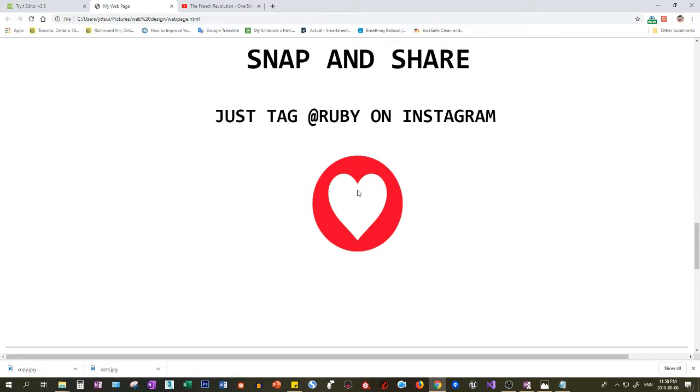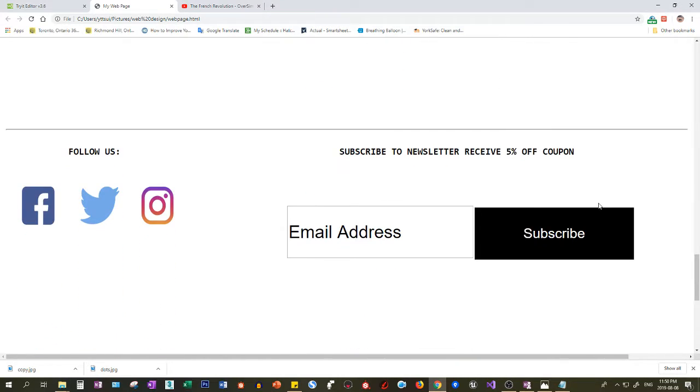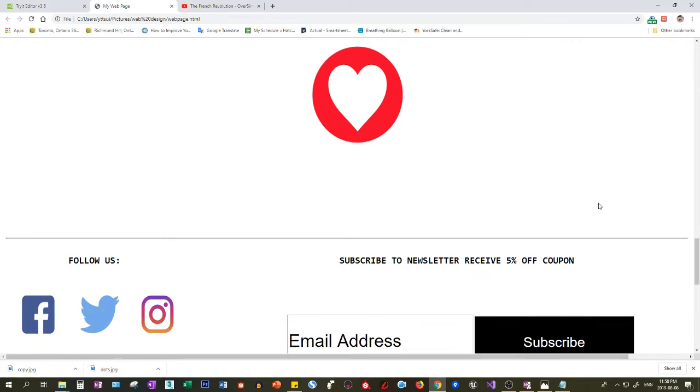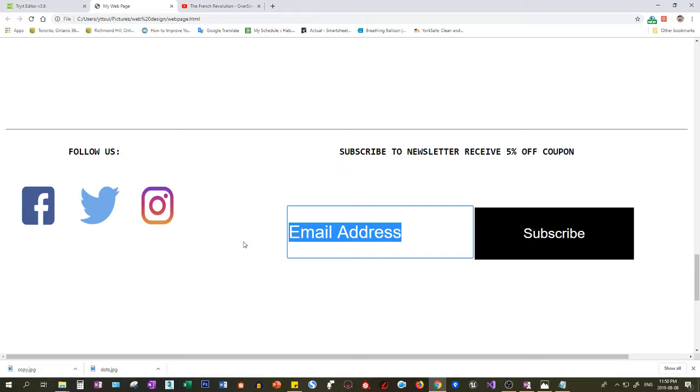Snap and share. Yeah, it's all made up. It's a mock version of a jewelry store. So if I were to have a jewelry store, then, yeah.